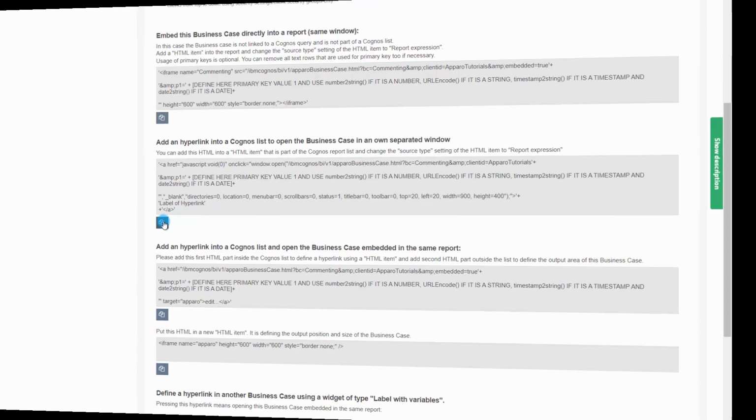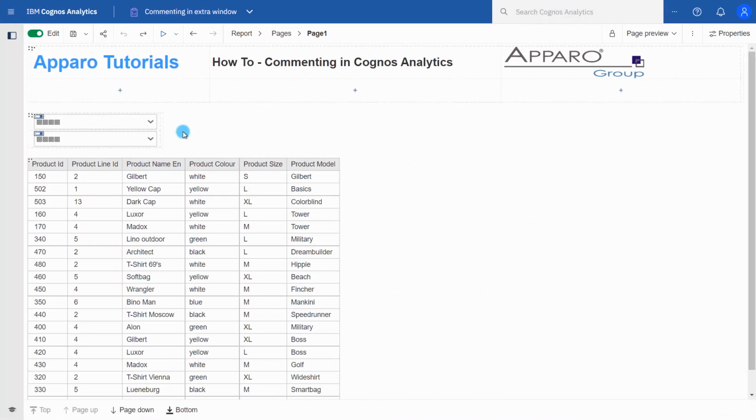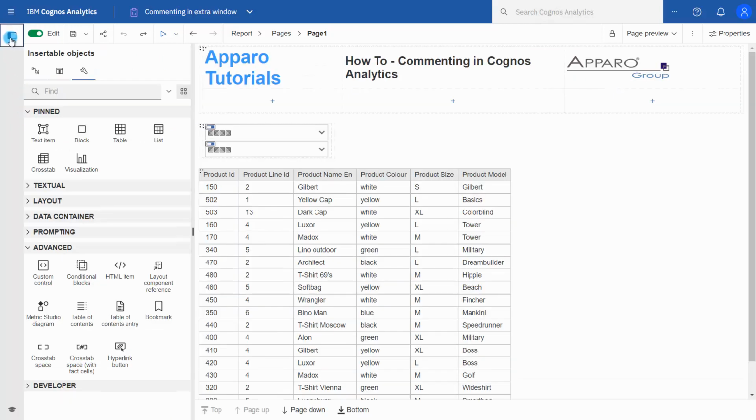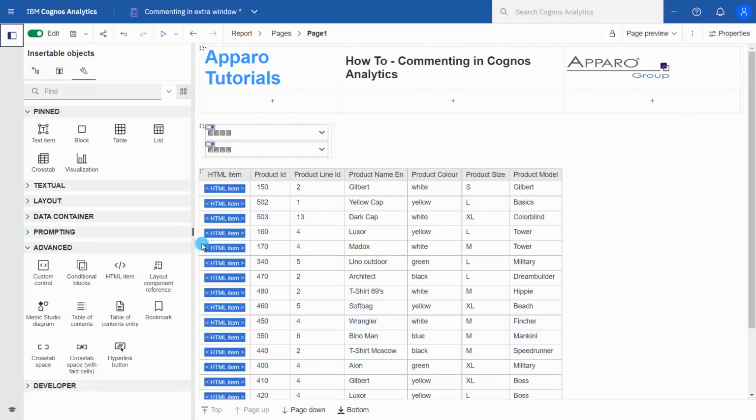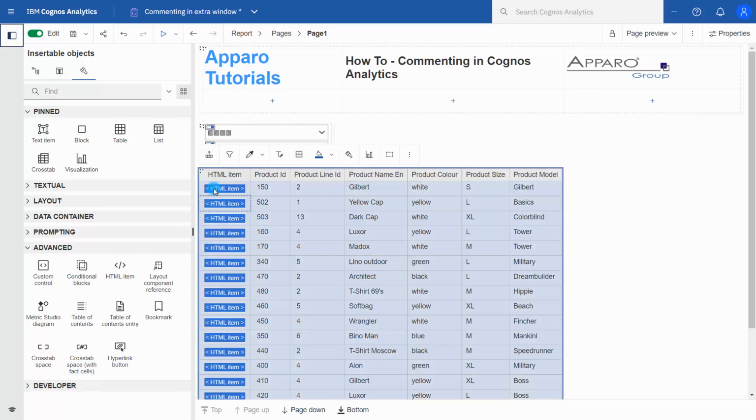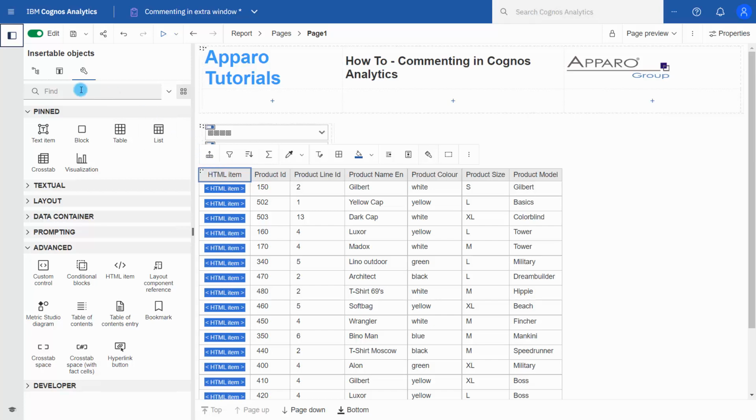Time to switch to the Cognos report. We will create the hyperlink within the list here in the first place. For this, we need an HTML item from the toolbox under Advanced. We drag it with the mouse to the desired position within the list. The next step is to change the label, but first we close the toolbox.